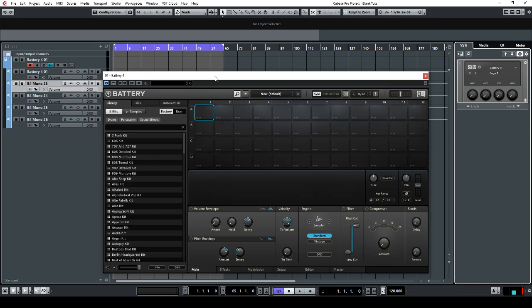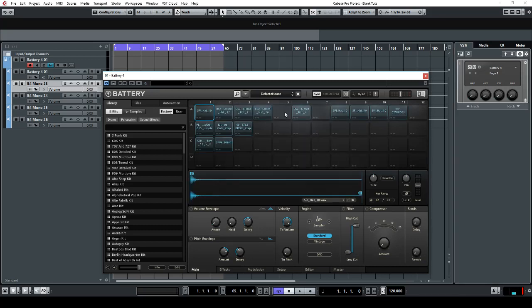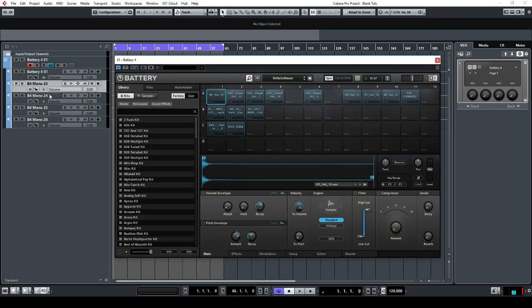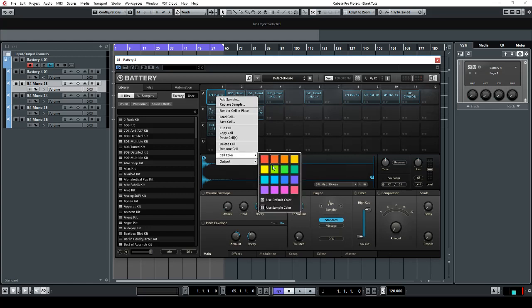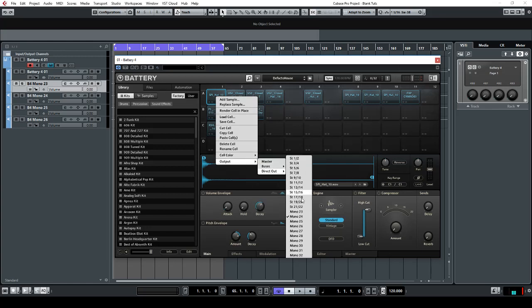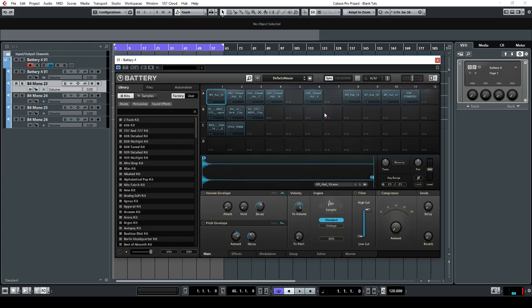So the next thing we want to do is have Battery load a patch or add a sample to a cell. I'm going to grab a patch here really quick. So if I want this hi-hat sample to play through this mono channel, we simply right-click, go to Output, Direct Out, and select the mono channel. Now when we play this particular cell, it'll come through this mono channel.